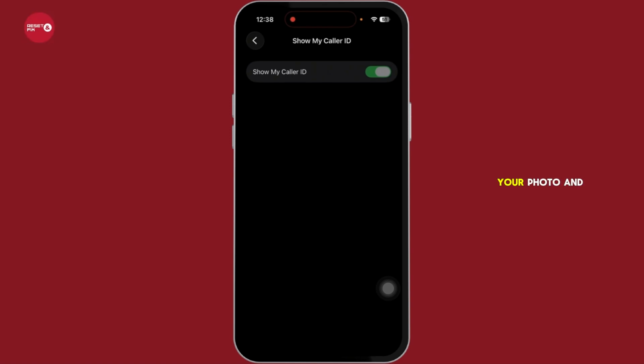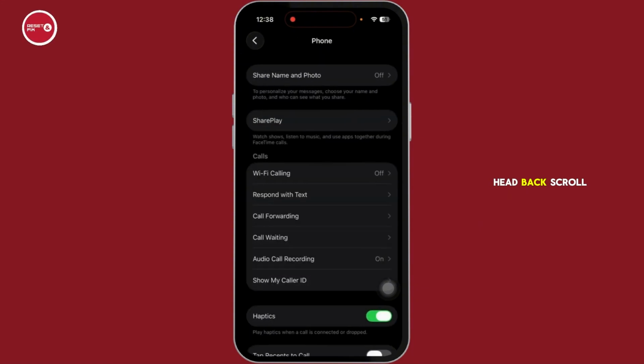If you also want to share your photo and name along with your caller ID, you can adjust these settings as well. Though this part is optional, head back. Scroll up, you're gonna find the option share name and photo. Click on that and toggle on this option.